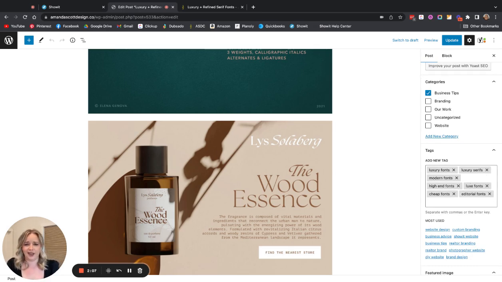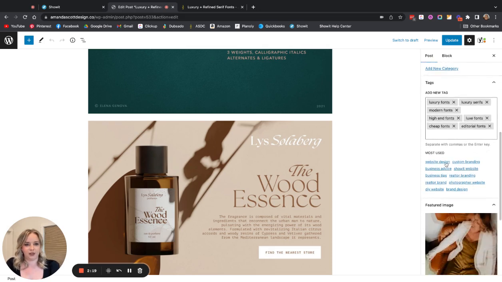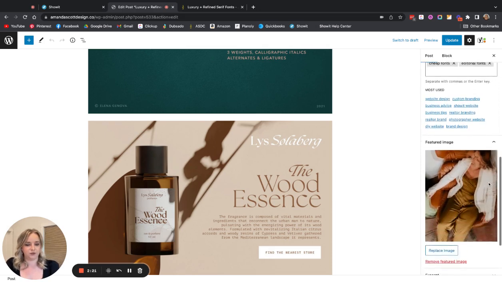Tagging is mostly used for SEO purposes. Kind of think of hashtags on Instagram, or just overall things to help with keywords. So this is where you'll put keywords for this specific blog post. And that even helps you a little bit, since it will suggest some that you've used before.